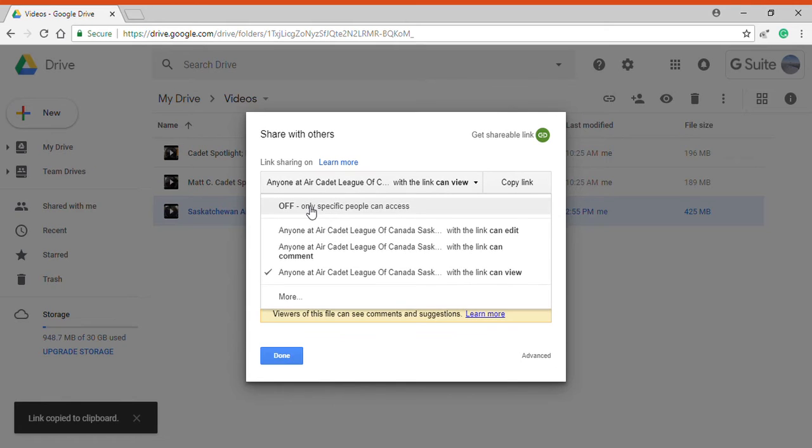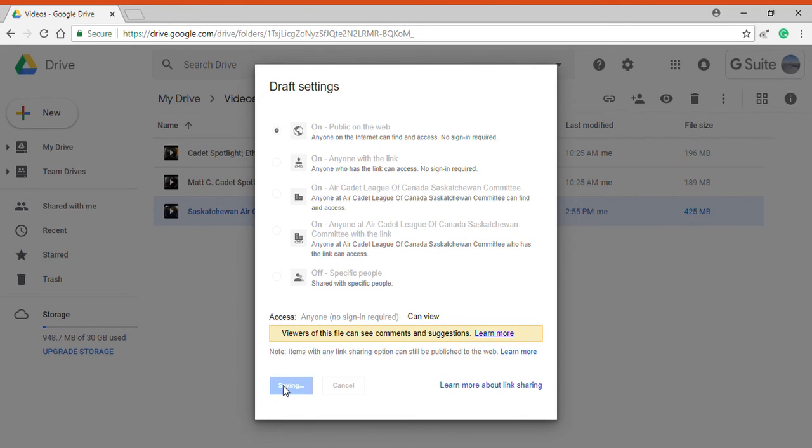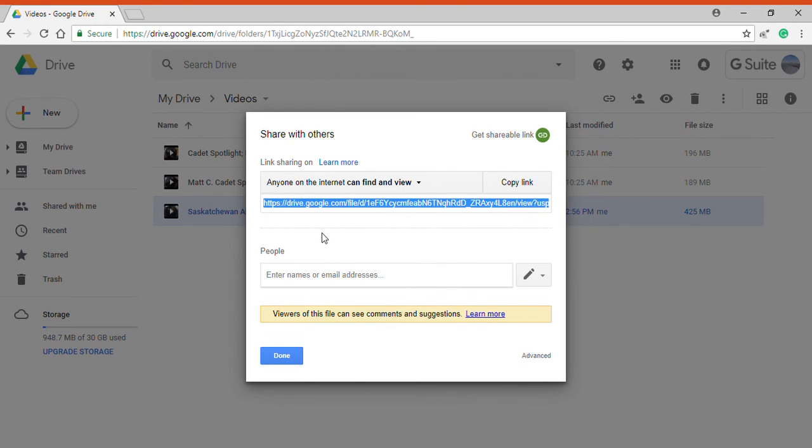And I can set whether the people have access to it: only the specific people that I send this to have access to it, anyone with the Air Cadet League, all the way to anyone in the public, which is right here. So basically, if I select this option and press save, now there's no need for me to even send it to people individually. I can just copy this link and send it to people either through email or Facebook or anywhere. And anyone that has this link can view it, not just the people that I share it to.